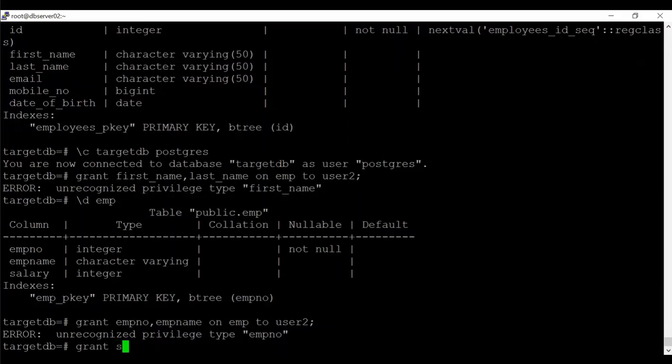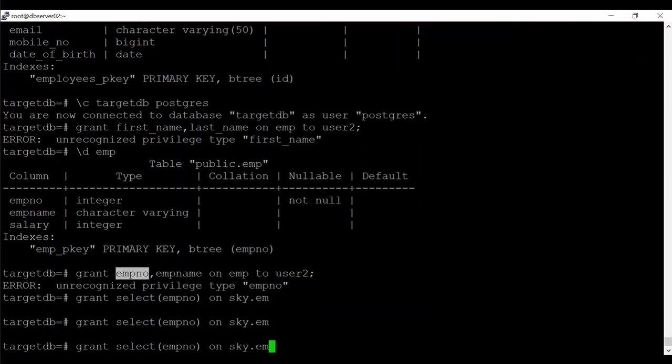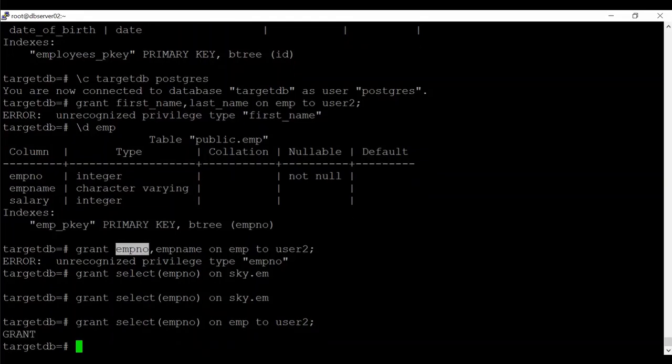Okay, I want to specify these privileges as well. For example, select on this particular column on, maybe I want to give for this table employees, right? Or even I can go for this table EMP to user 2. Okay, like this you can grant only specific columns. If you want select statement on only this particular column, you can grant like this. Okay, column level access also is possible for this particular user.